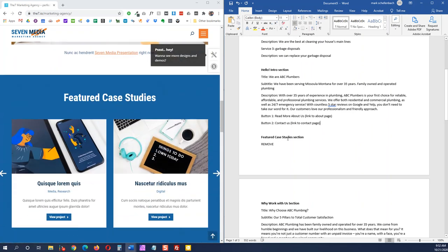We have featured case studies. So for this section, I said remove. We're just going to remove that section. We don't have anything that we want to replace it with. It's a plumbing company, so I don't know that a photo gallery or a project portfolio is relevant here. So we're going to go ahead and abstain. We're going to remove this section.